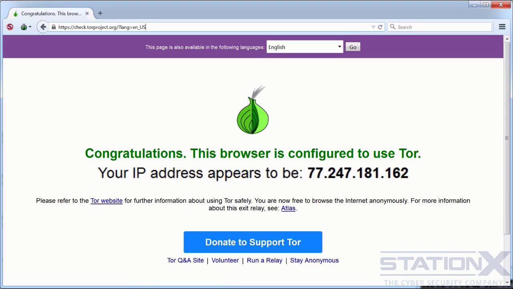It's always good, when you use Tor, that the very first thing you do is check that Tor is functioning correctly and that you have your security settings set the way that you want them.